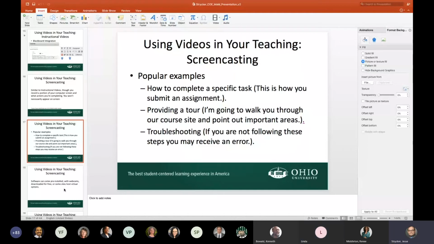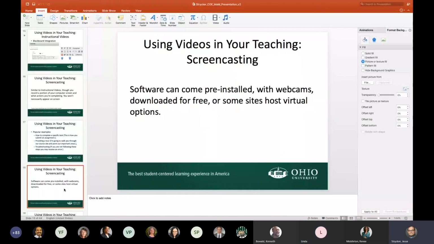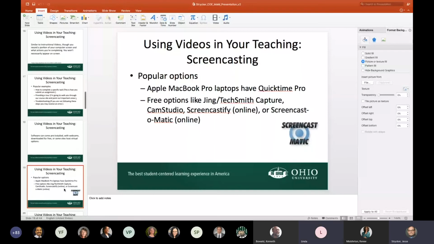So software, once again, comes pre-installed for the most part. There's also some great virtual options out there. So once again, if you're on a MacBook, it already comes built in with QuickTime Pro.